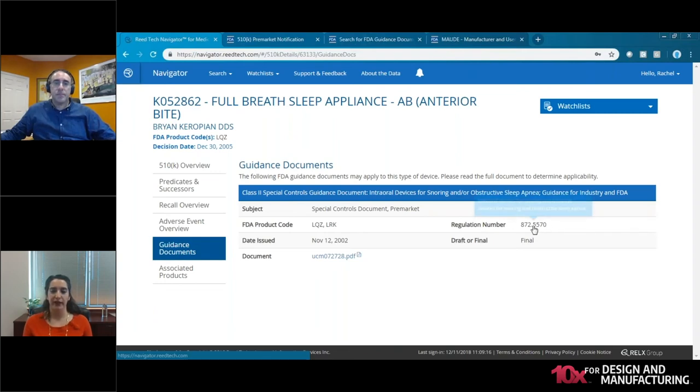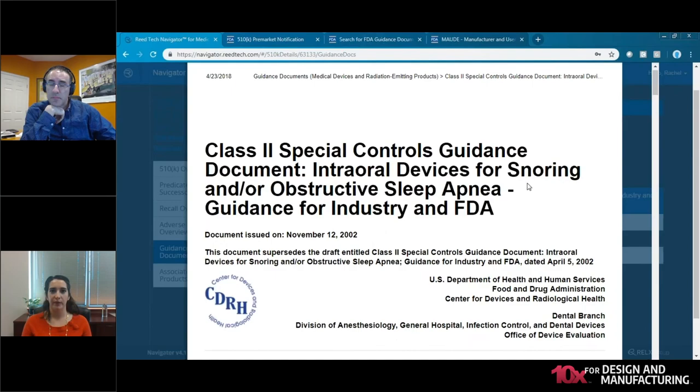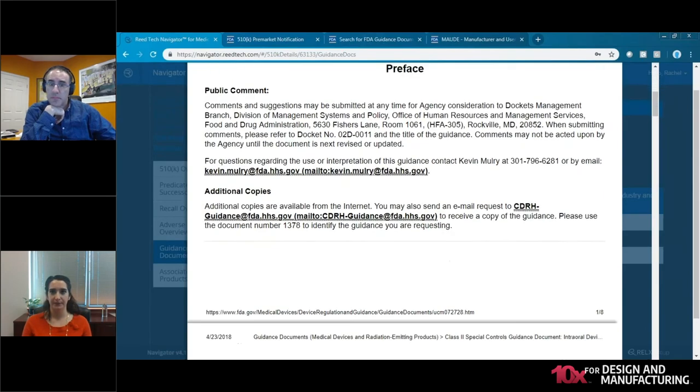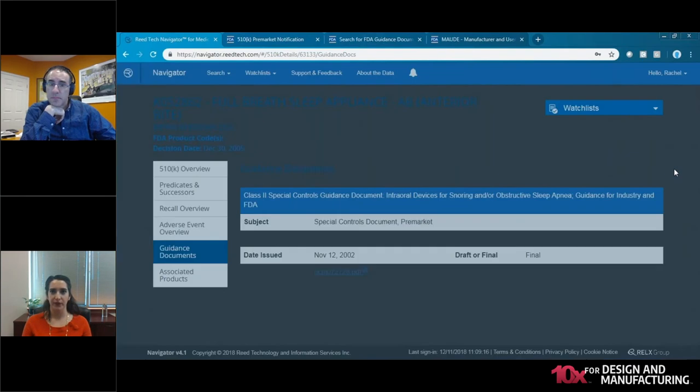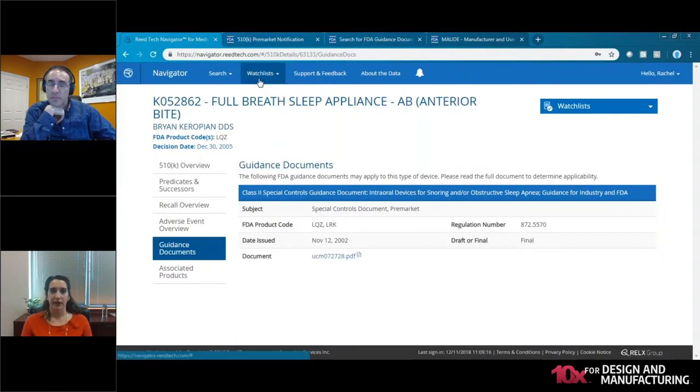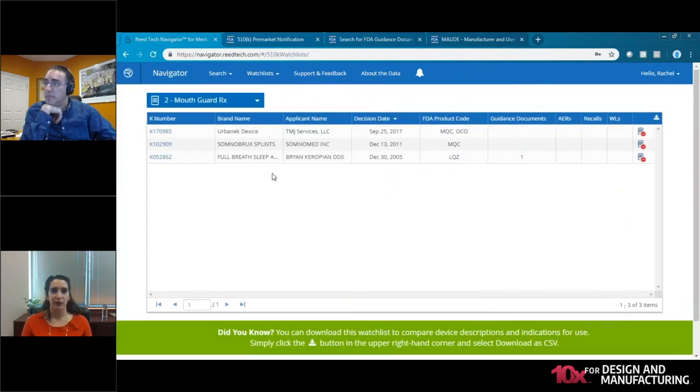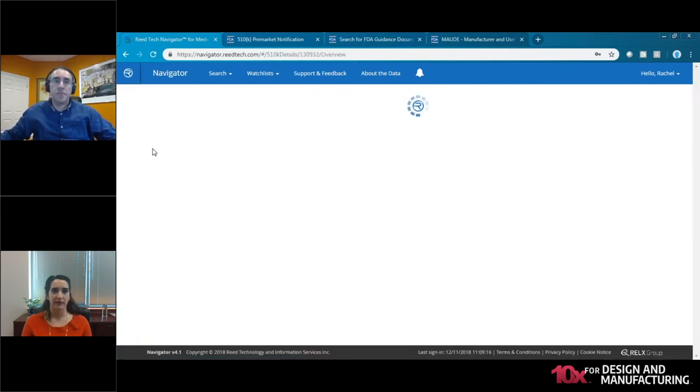That way, when you're looking at either predicates or just doing regulatory intelligence research, you can see if there's a guidance document that applies. These can be very important if you're doing a 510K application. They help inform testing that you might need to do or the way that they want to see the application, that type of information. And we do have that full text here. Just click on that number and you can scroll through that full text.